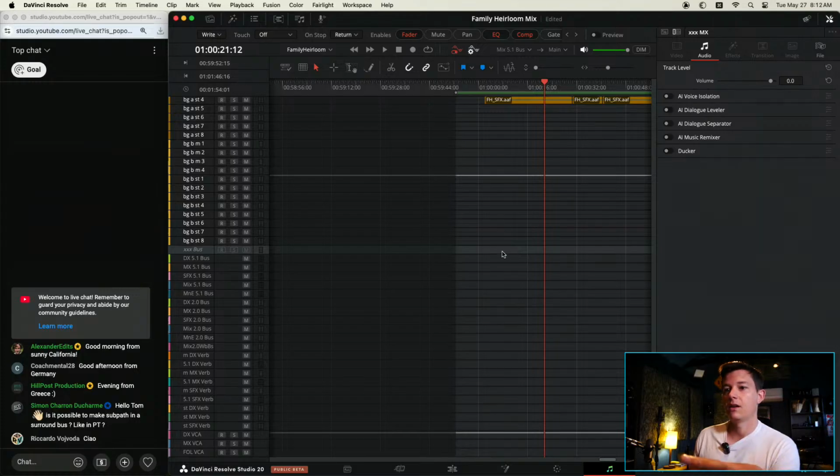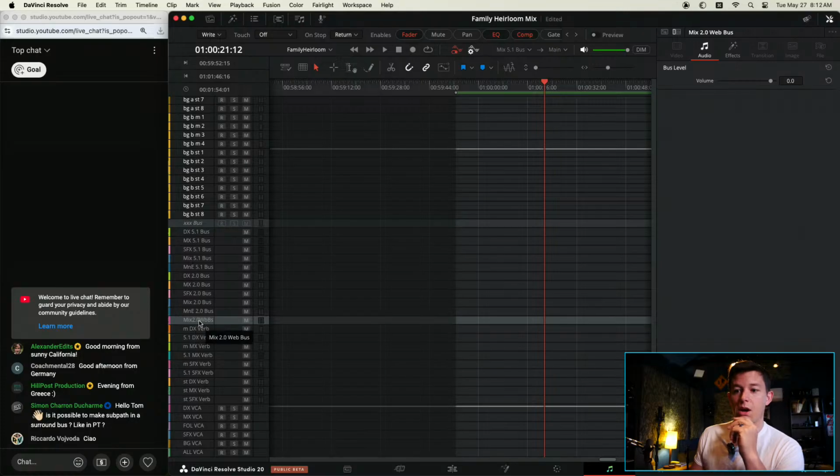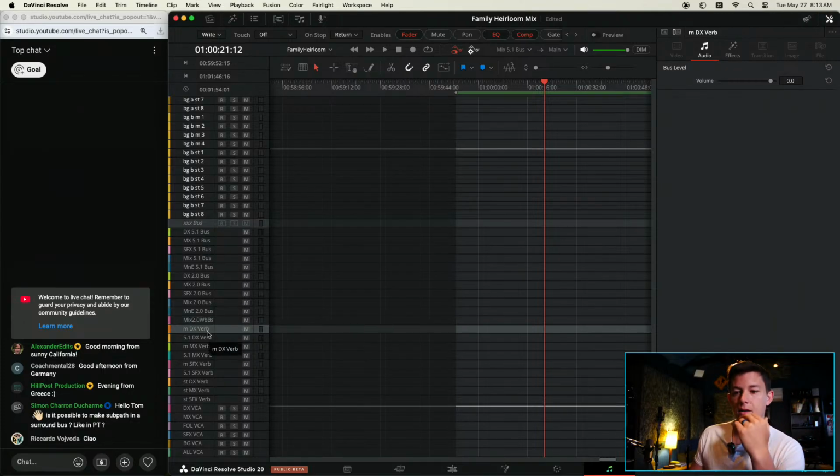And then down here is kind of what we're talking about. This is a bus section. So you see XXX bus, and then I've got dialogue, music, and sound effects, a 5.1 bus, a mix 5.1 bus, an M&E 5.1 bus, and then I have these same five buses copied right here, 2.0, so stereo. I also have an additional mix for the web mix, because I want to mix this in one project for theatrical and for web at the same time. I've also got some reverbs, and then I've got VCA.